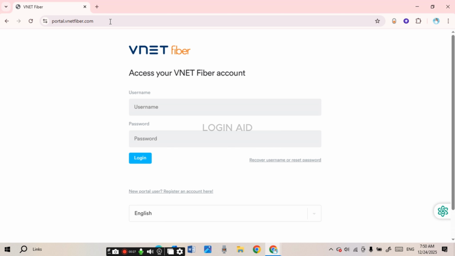From here, you'll be able to log into your account. All you have to do is enter your credentials. So click on the field of username. Now enter your username over here. Likewise, click on the field of password and enter the password.